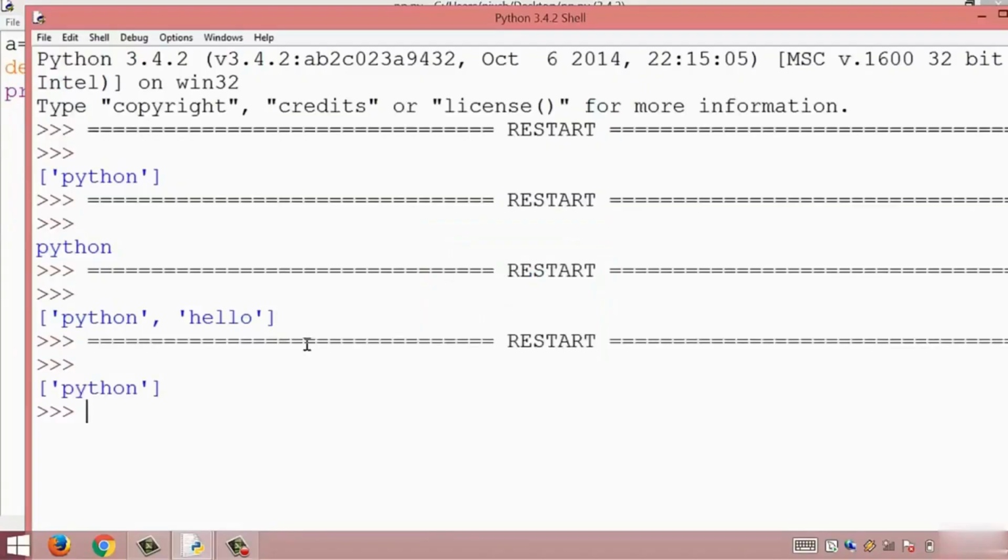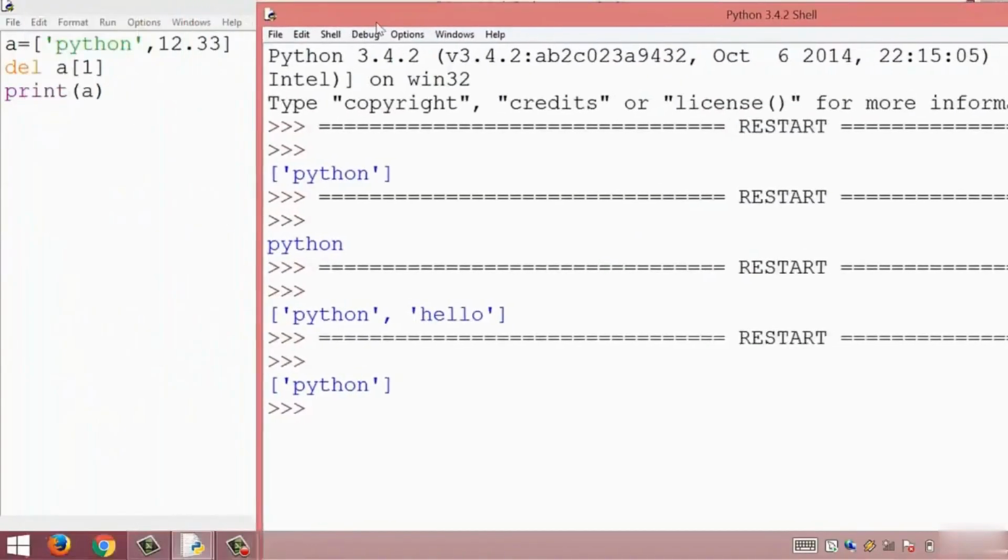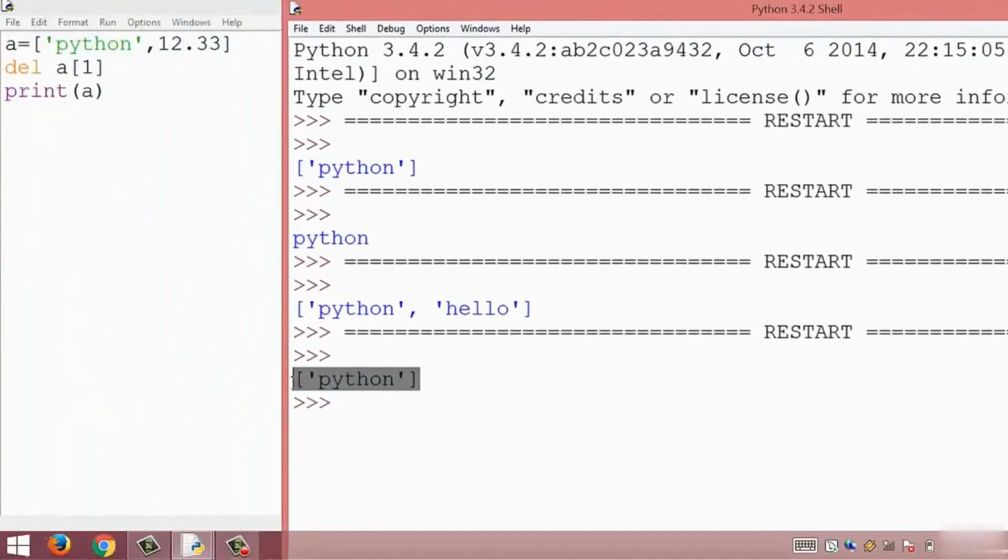Here we get the result, only one item, because the second item is deleted using the del statement. So this is all about accessing, deleting and updating the list.